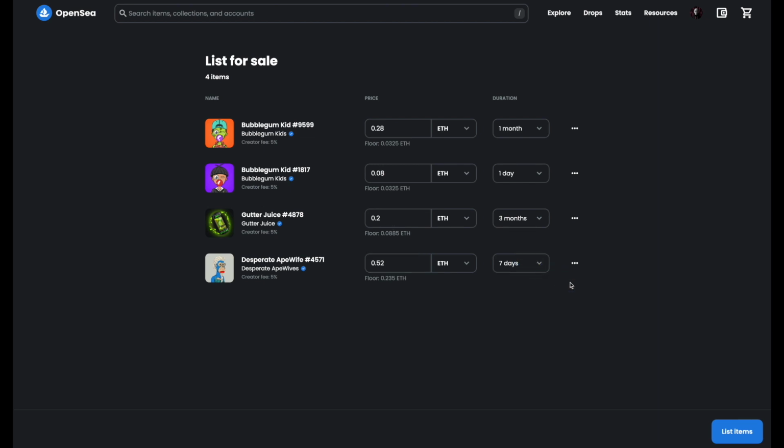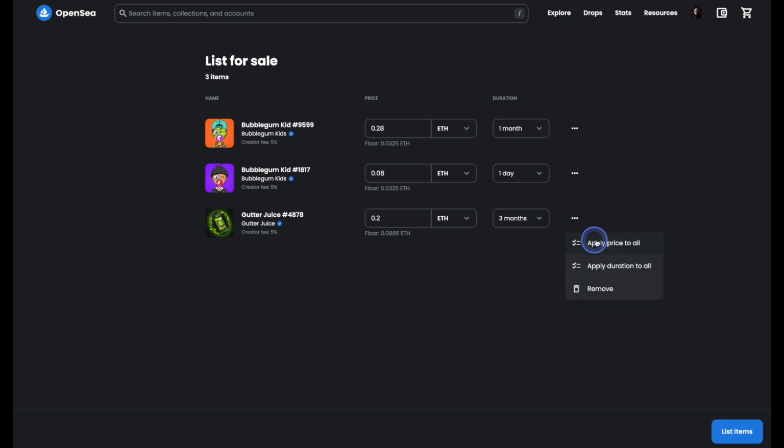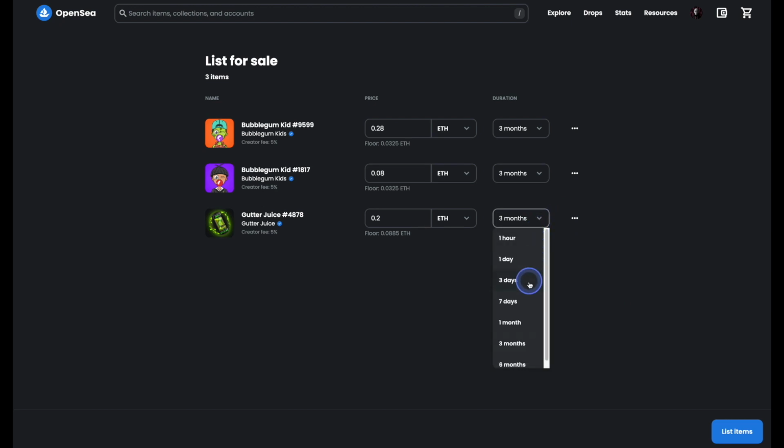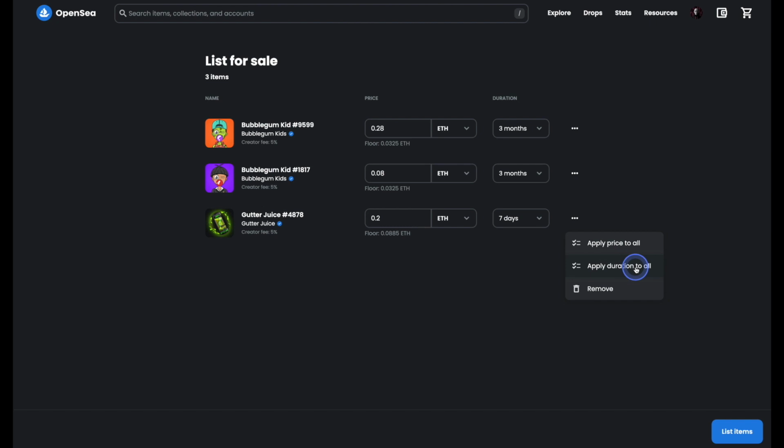Now, if for some reason you get to the end of your list and you realize that you would like to remove one of these NFTs, you can simply do that by hitting the 3 dots and selecting Remove. You also have the option to apply price to all, so give them all the same price, or apply duration to all. Now, of course, 3 months is a really long time in the NFT space, so I'm going to change that to 7 days, but then apply to all again.